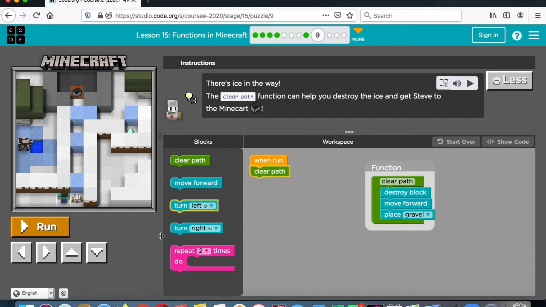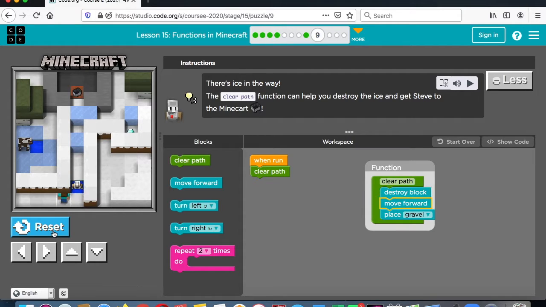What can the agent do? He can clear the path here. Now what does he need to do? 2 times forward. Okay, so let's see how this looks. Clear path, 2 times forward. Then he could do clear path again. Okay, so see how it makes it easier for us. We don't have to keep using the same blocks. We just label it as clear path, and then whenever we choose clear path, it does all those things.